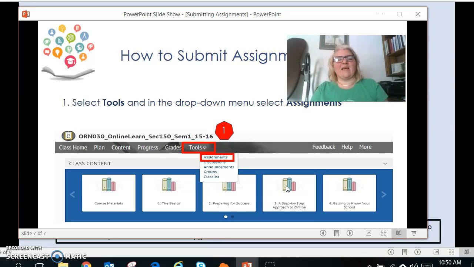The other way is exactly the same steps. The only difference is you're clicking tools and then assignments. Either way, you are expected to upload your final project to that Dropbox, to that assignment folder. I have given you 2 different ways to get it done. You are expected to do one or the other.